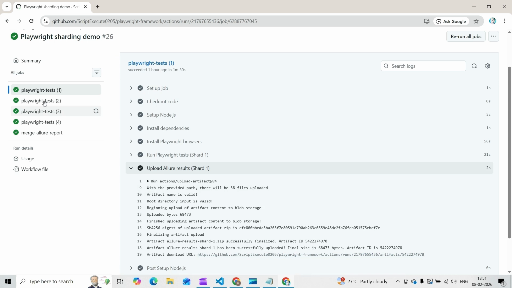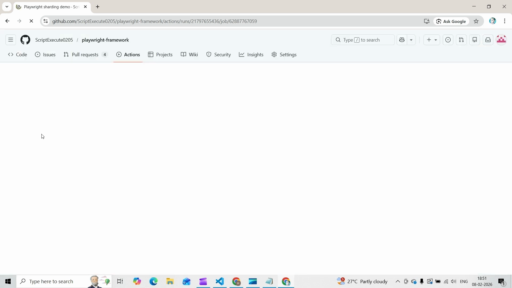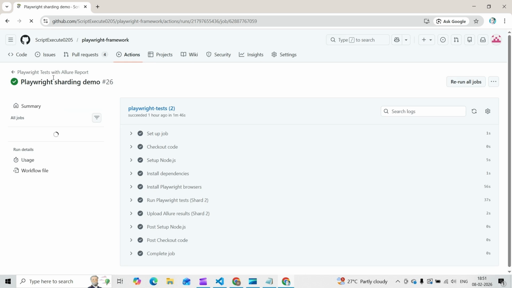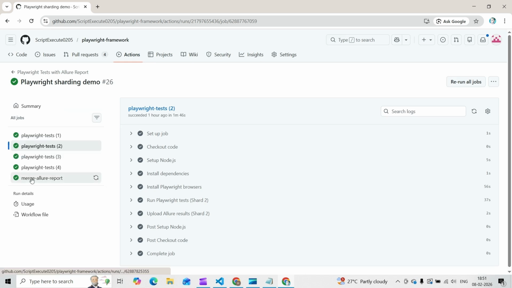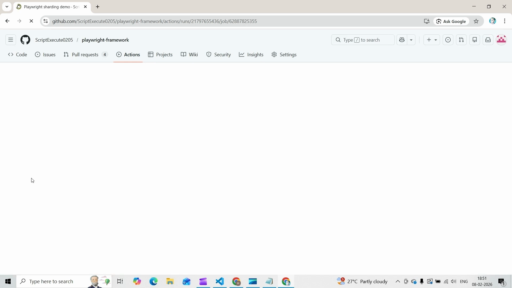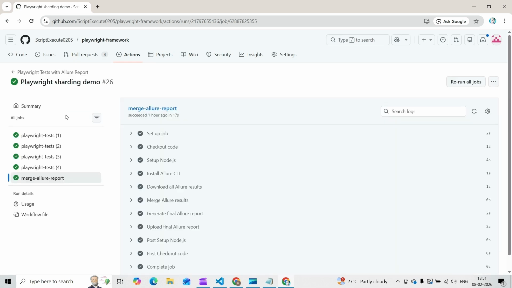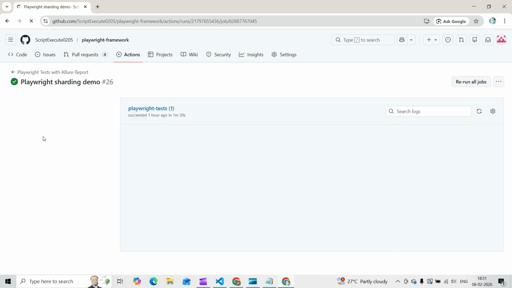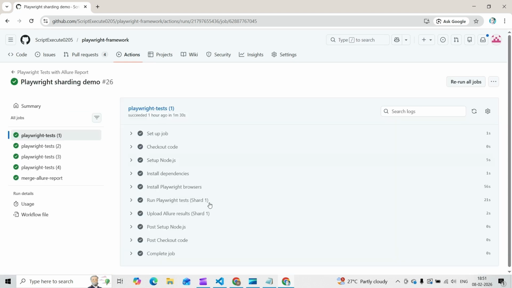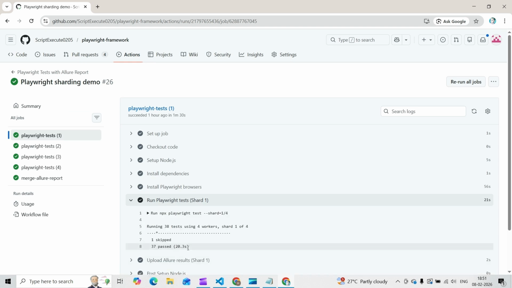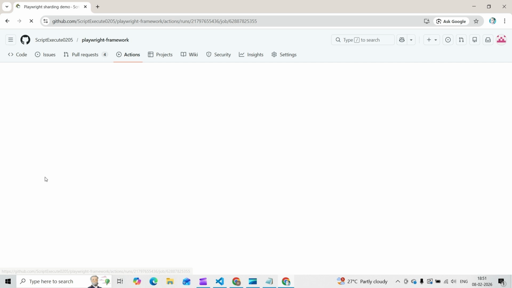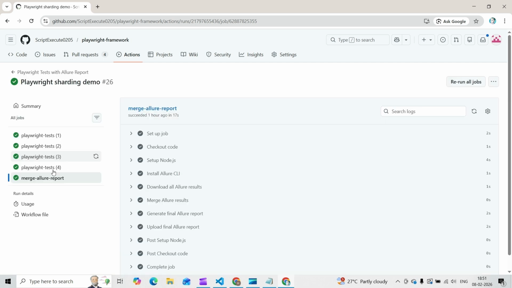Finally we will get the merged Allure report. This is the merged Allure report, the final report. This report has only the results of this particular shard, whatever test cases it executed, which was 37 test cases. It will have the information of only this shard. This is the final Allure report, and it has the results of all four shards.